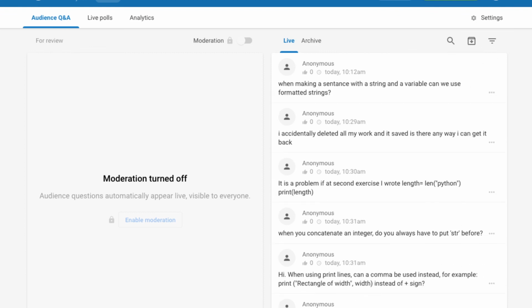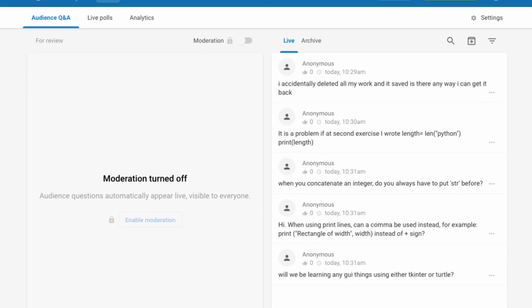When making a sentence with a string and a variable, can we use formatted strings? Yep, if you want. I accidentally deleted all my work and it's saved. Is there any way I can get it back?